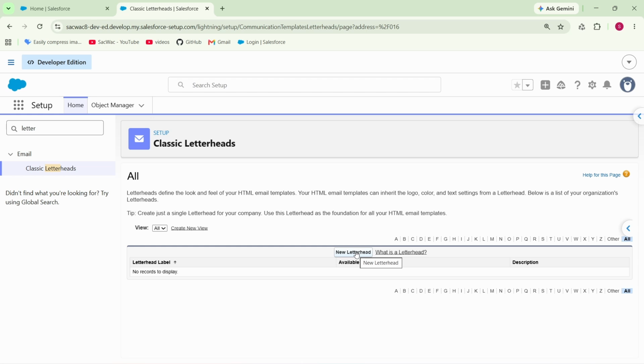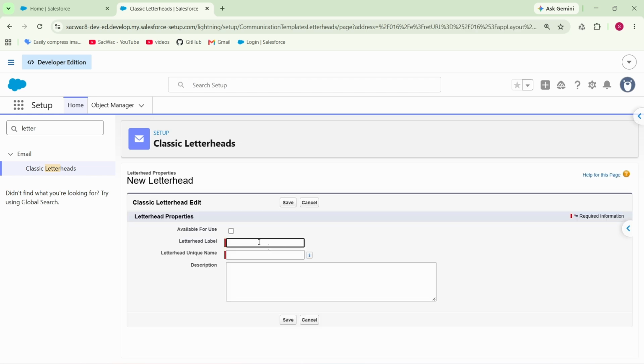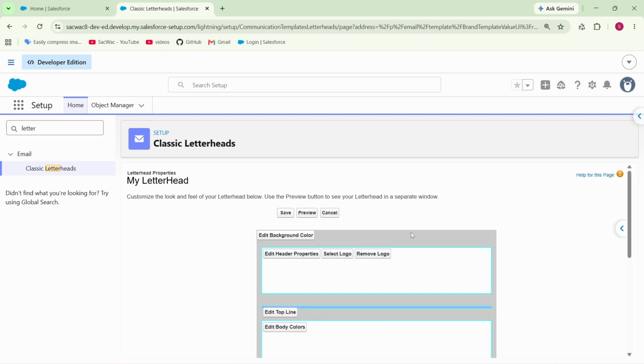Here we need to create a new letterhead, so let me click on this new button, and here let me check on this box because we want it to use in our Salesforce org. And here we need to give a label. So this is going to be the label and unique name for my letterhead, and let me click on save. And here you can see this is my letterhead. Now I need to customize it.